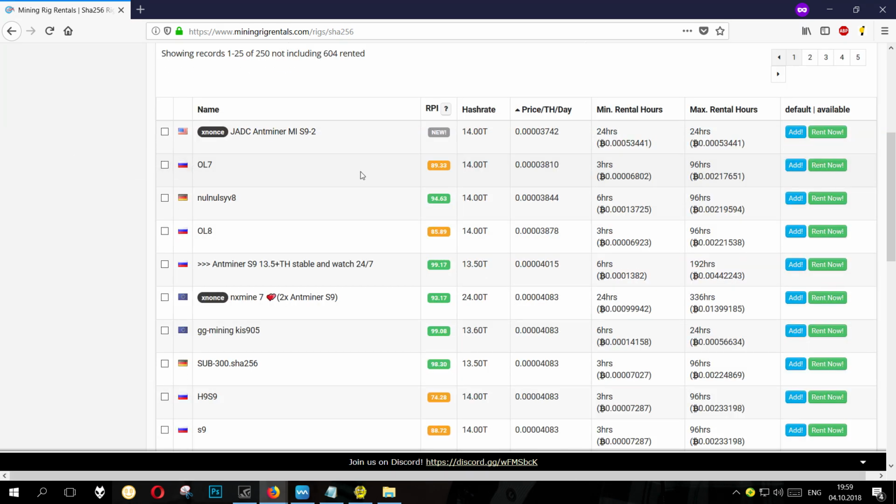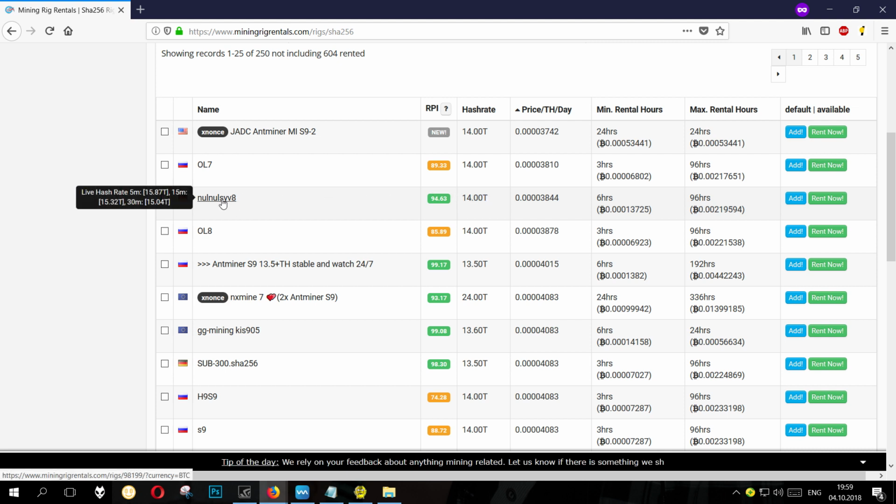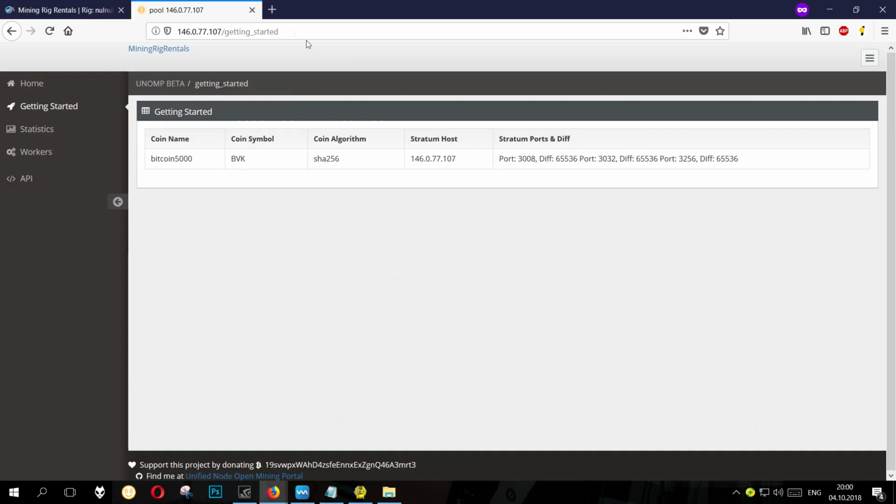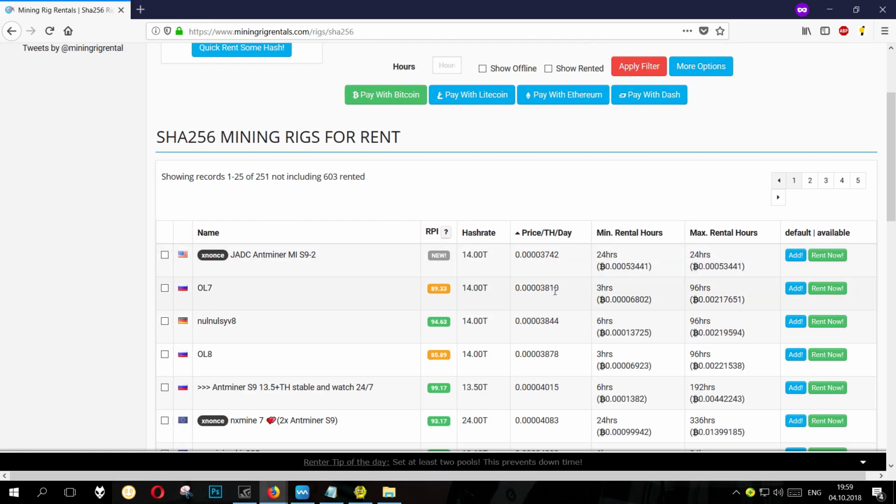Mining difficulty. Every coin has different mining difficulty, and some rentals ask for high difficulty. If so, it's stated in the name column, like here. Requested difficulty is above 1 million. Click the link down in the description to check our current Bitcoin 5000 difficulty. Now it is 65k, really small. You can mine a whole lot of them easily. So, after you pick the rig with a good price and RPI, click the Rent Now button.